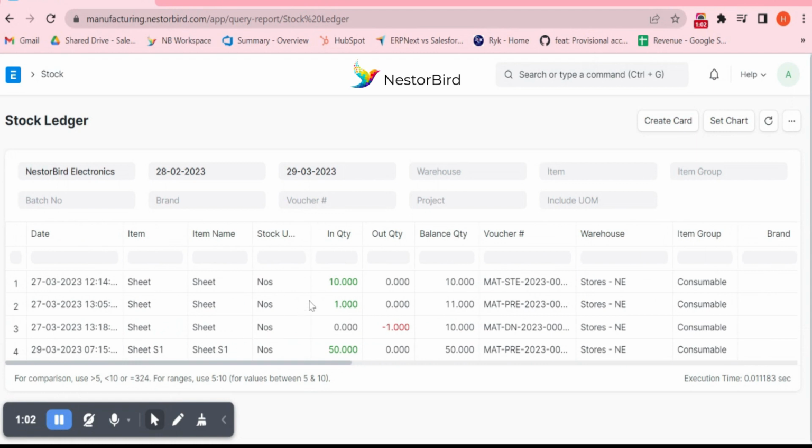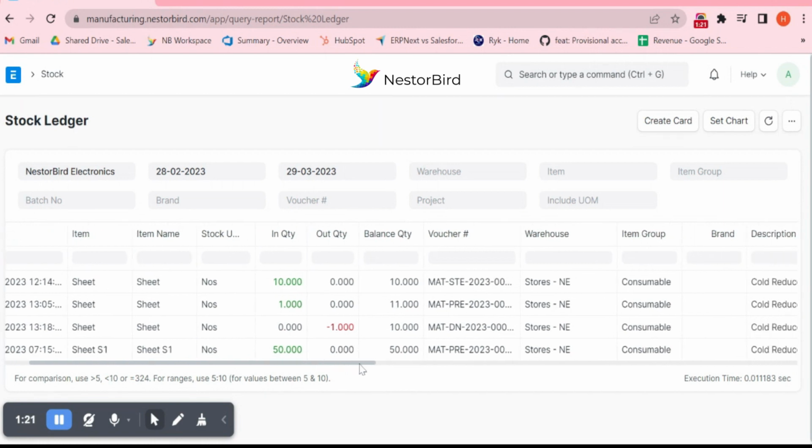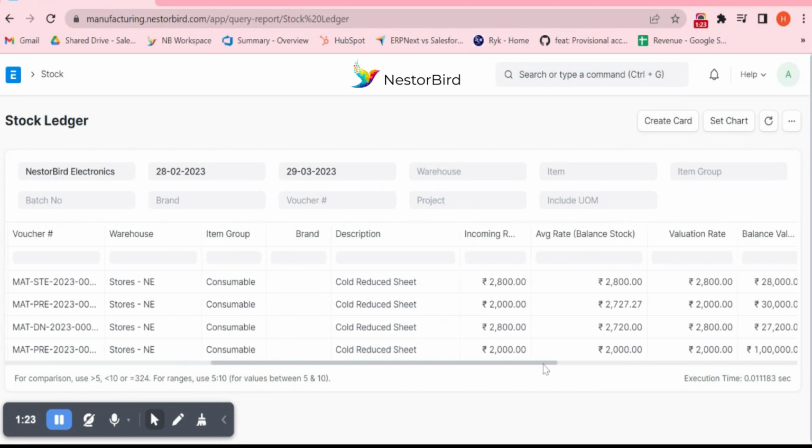You can see we bought in 10 quantities of this sheet, one quantity of this sheet, and one quantity of sheet has been sold. Then we have just inwarded 50 quantities, which I have shown in your purchase receipt and purchase invoice just a couple of minutes before. So you can see 50 units entering our warehouse and the associated details.